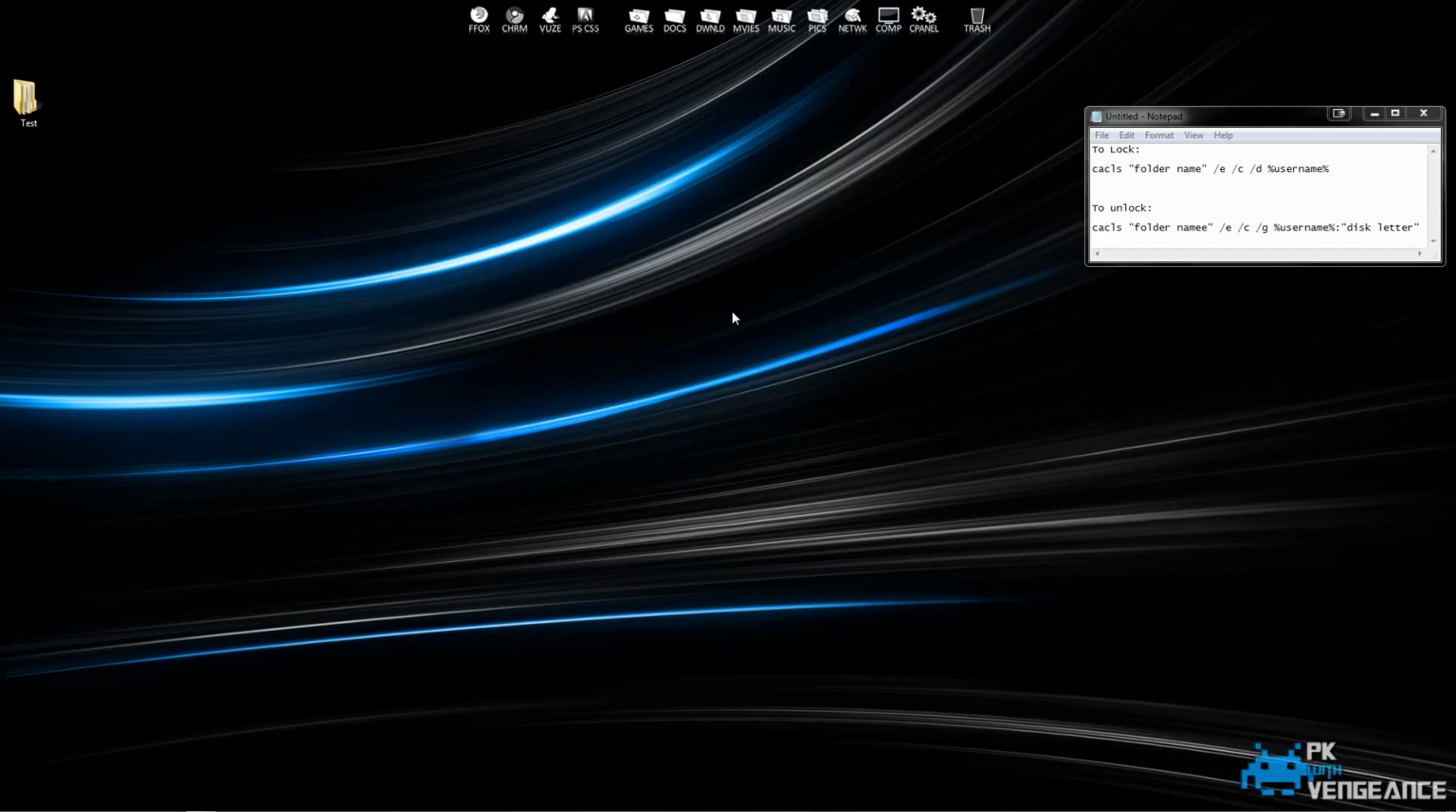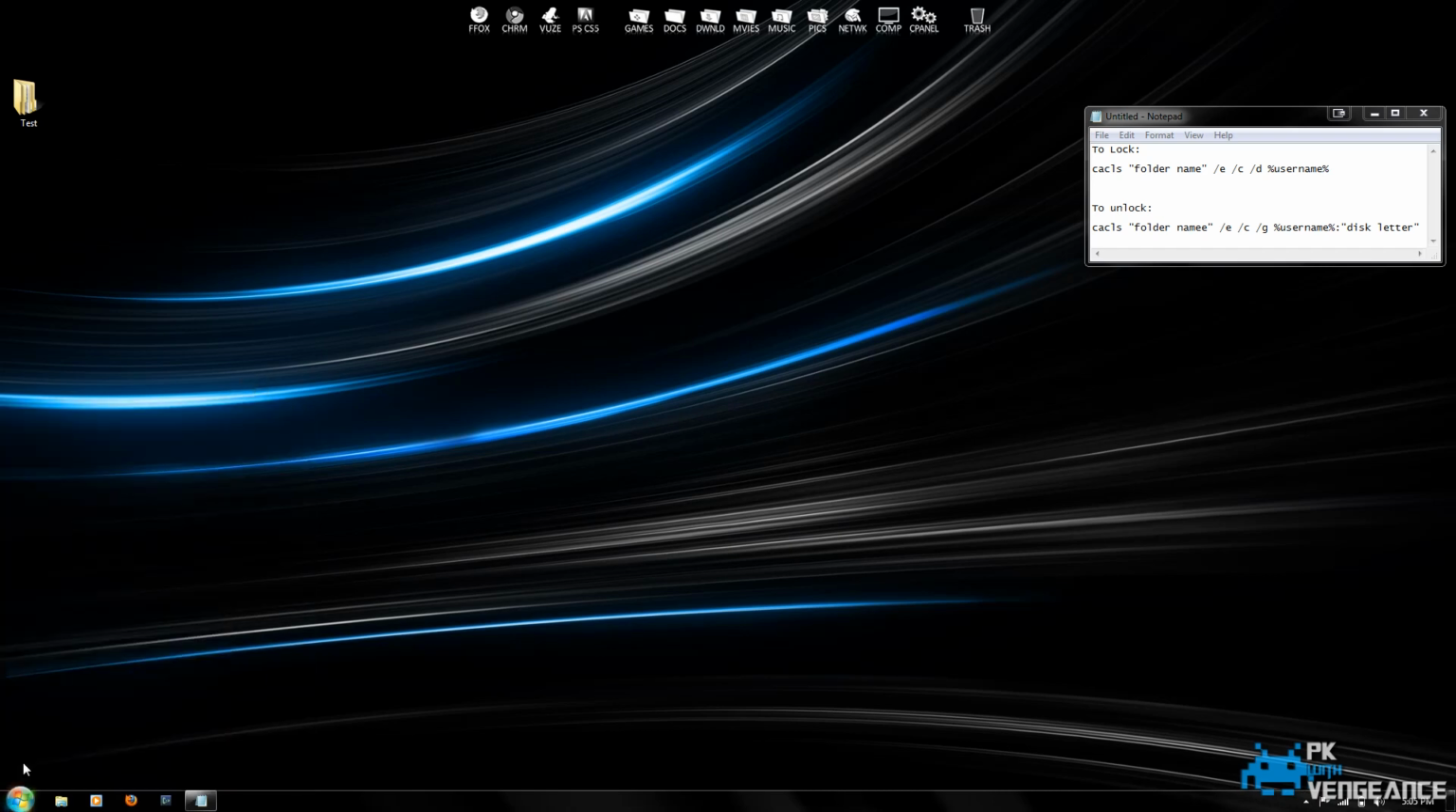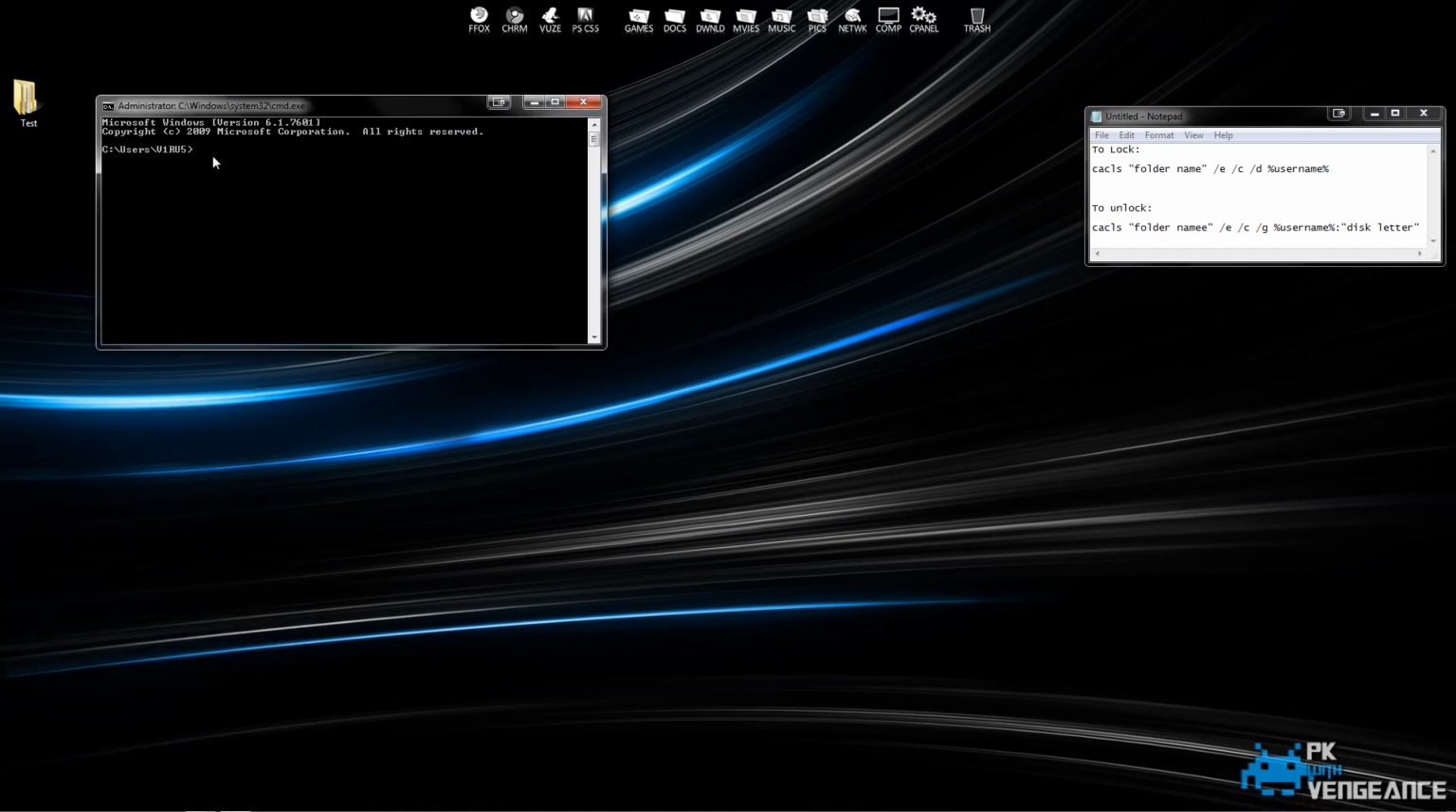Hey guys, today I'm going to show you how to create a folder that cannot be accessed or deleted by anybody except you. So the first thing we're going to do is open up our command prompt, and we are going to locate the directory that our folder is in. In my case, it's on the desktop. And if you don't know how to change your directory, you can watch my last video. I'll post it below. It'll show you how to change your directories.